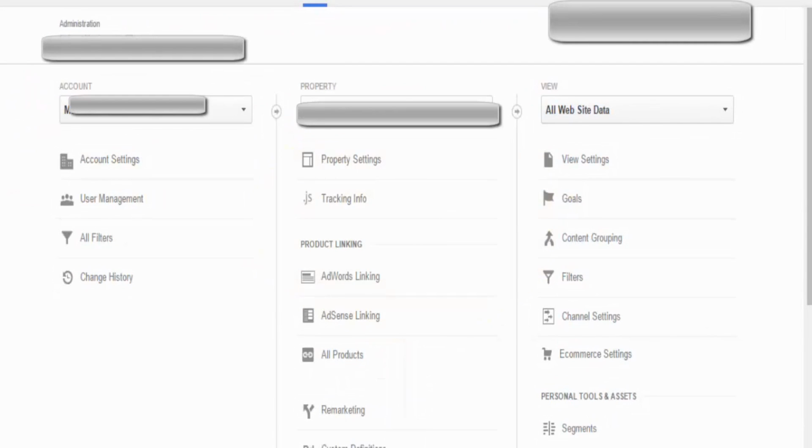Once the tracking on your website has been verified, you are ready to start customizing your Google Analytics account. For each Google Analytics account, they have a hierarchy. At the highest level is the account. You can have more than one account.